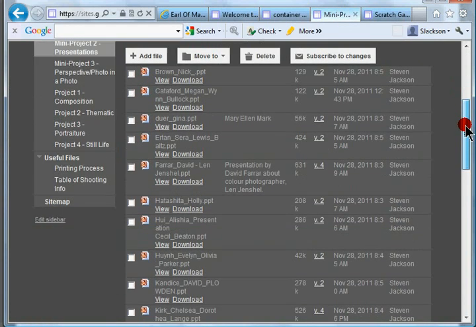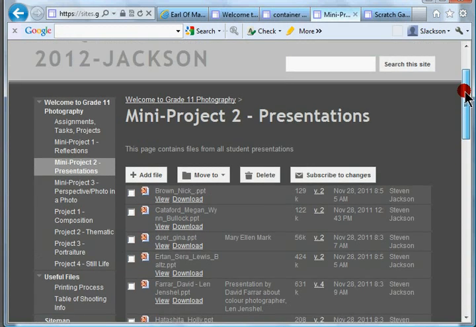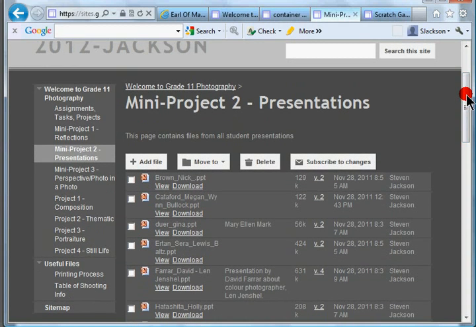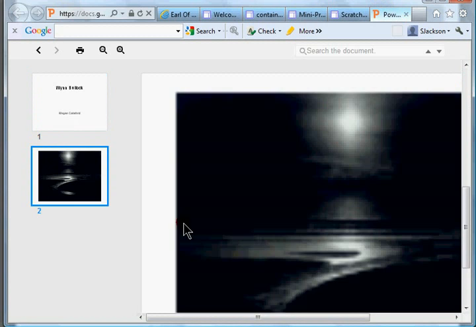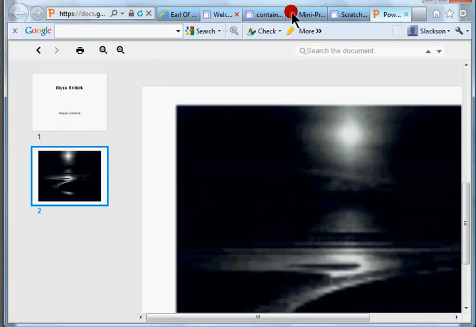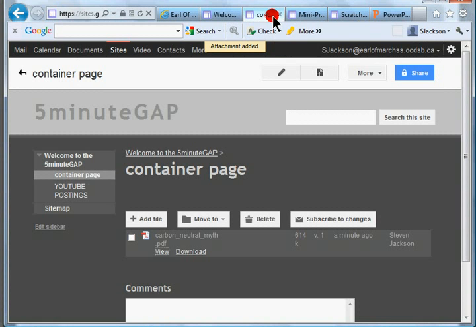Another example I'd like to show you is a class set of presentations. Students had to produce a PowerPoint presentation and speak to a specific topic. So they uploaded their PowerPoints and they were transferred over into a Google presentation format, and it's possible to actually see the student presentations without having to download the files again. So that's another example of where these container pages, or file cabinet pages, are very useful.